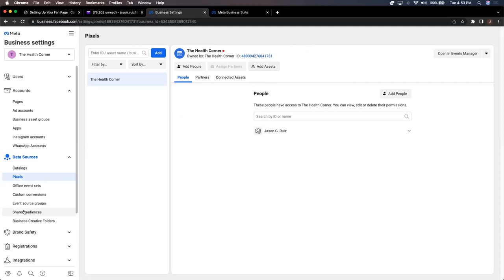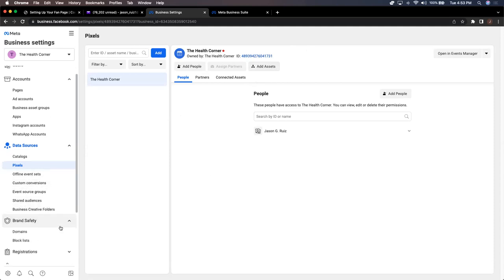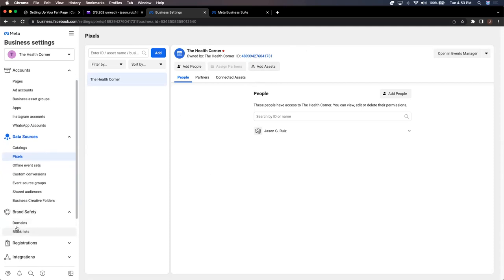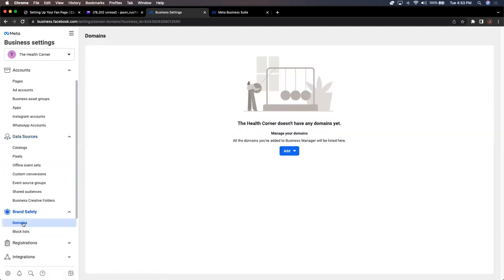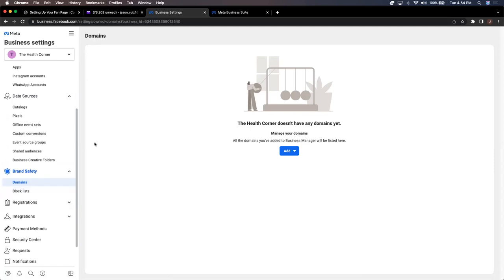Now we'll keep going on the left-hand side and go down to brand safety. This is where you actually integrate your domain with Facebook. You tell Facebook, hey, here's the domain I'm going to be running ads to, track this domain. And that's what we'll eventually want to do.